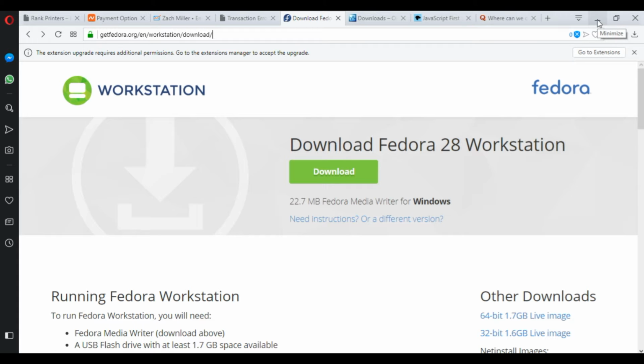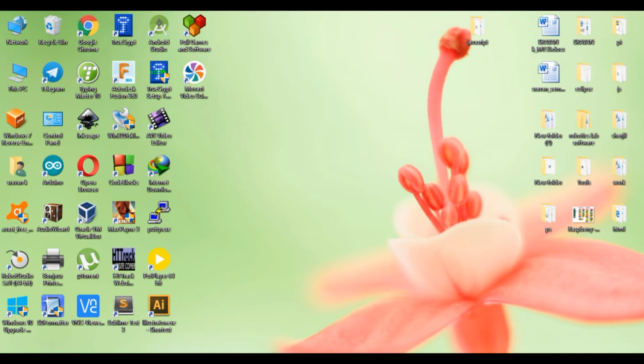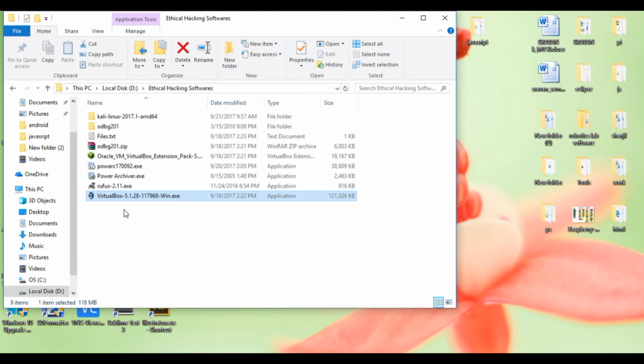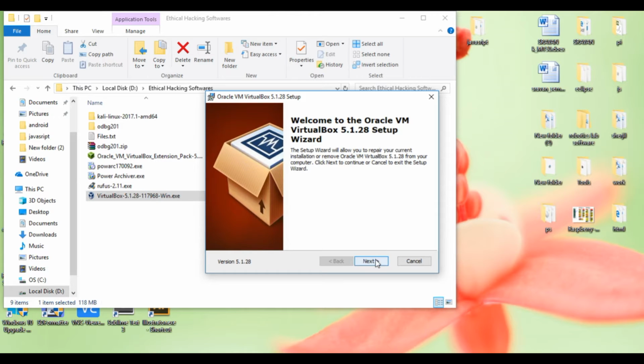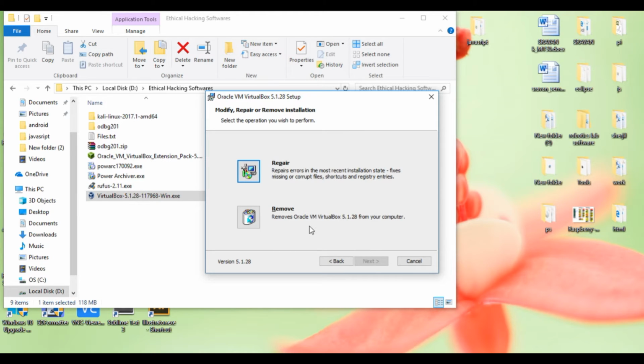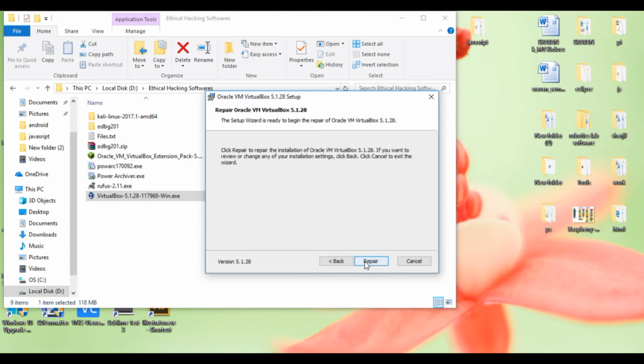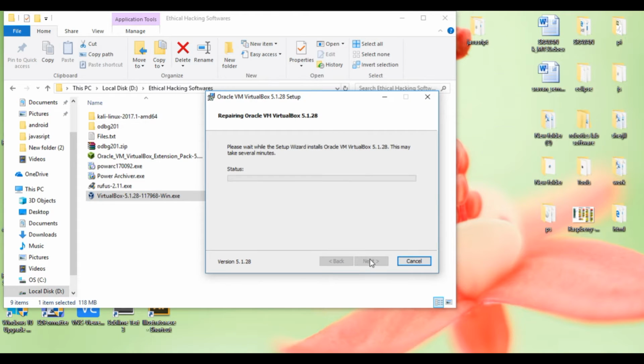After that, you open the folder in which you have downloaded the VirtualBox software and double click it over here in order to install it and give next. Okay, I've already installed it, so I don't want to install. I cannot install once again, but I can give repair. In your case, you can install properly and give next in order to install. It will take a little bit of time to install.